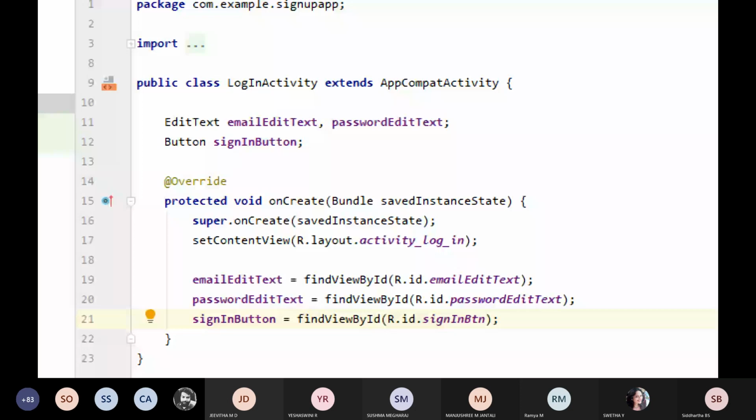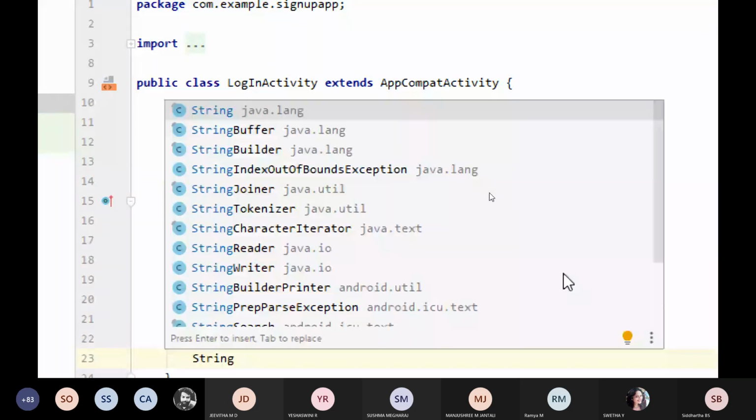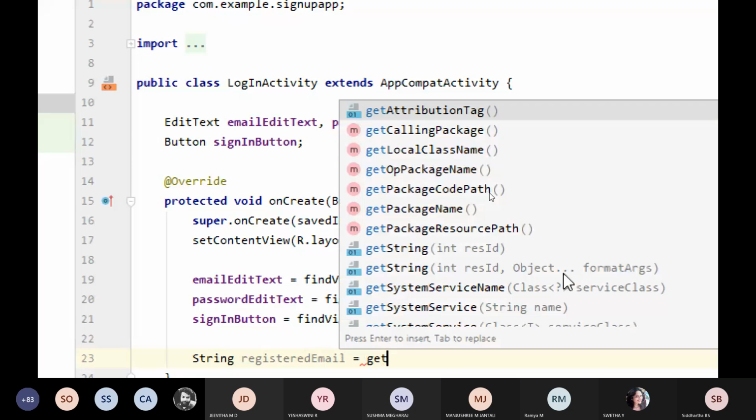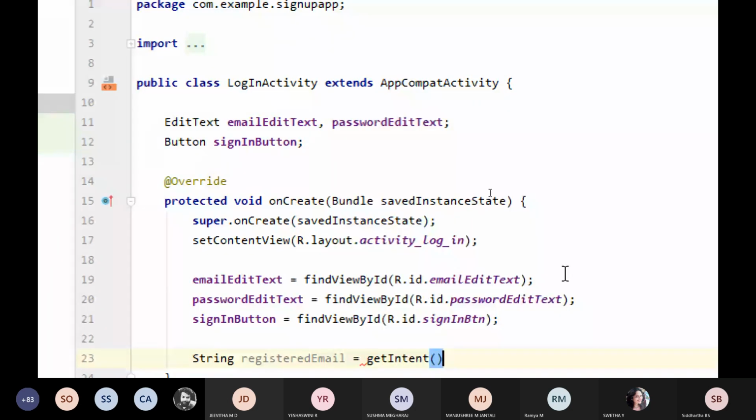So for that I will be using a string, the email you have used for the sign up purpose. Okay, the registered email, we need to get through the intent. Through the intent we are going to get the email ID. That is getStringExtra email. Okay, see here what you have used here.